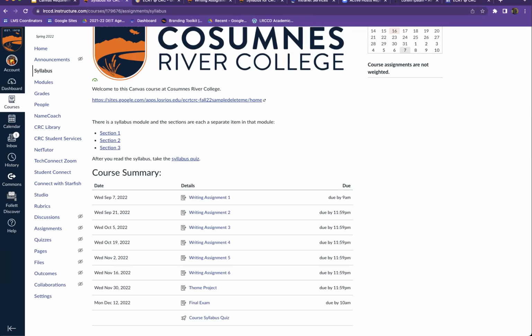Any other, what else is on your mind about using Canvas? Or really about anything at all, but I want to keep us focused on what we should be talking about.